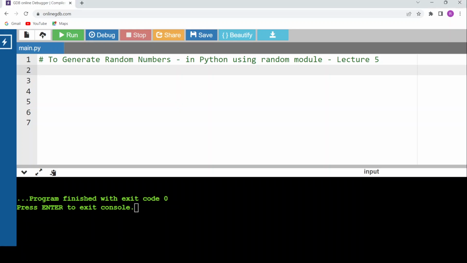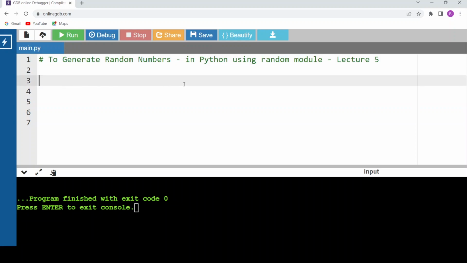Hello everyone, welcome back. Today's lecture is on generating random numbers, how to generate random numbers between a certain range using the random module. We are going to learn a new concept called the random module, and see where exactly we can use this concept.